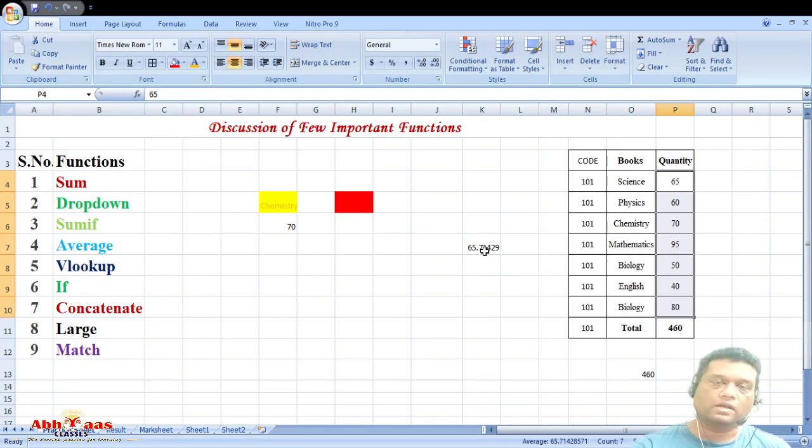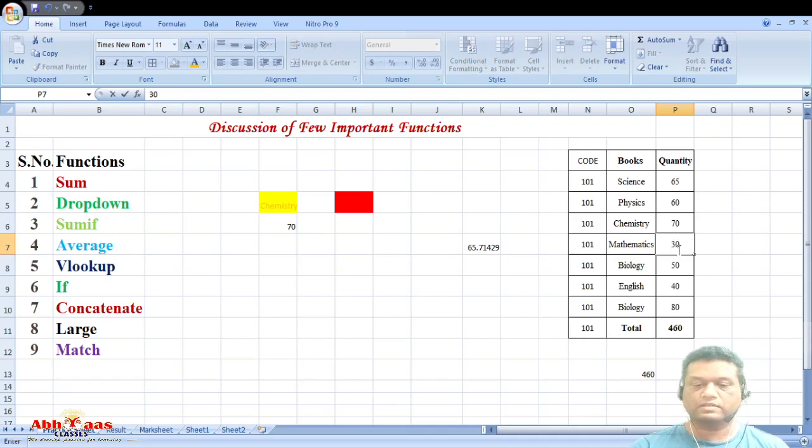Now the important thing is, whenever you change any number, let's suppose I am changing mathematics to 30, let's see what will happen. This average will also get changed.